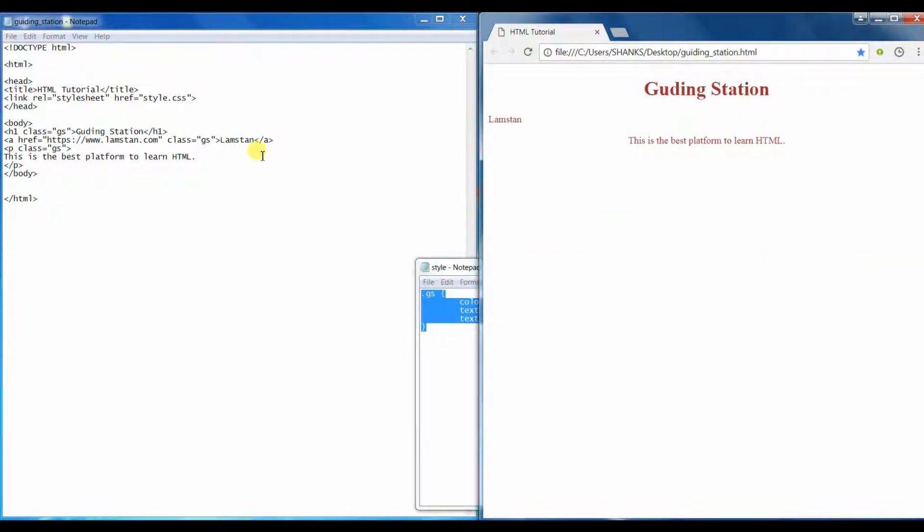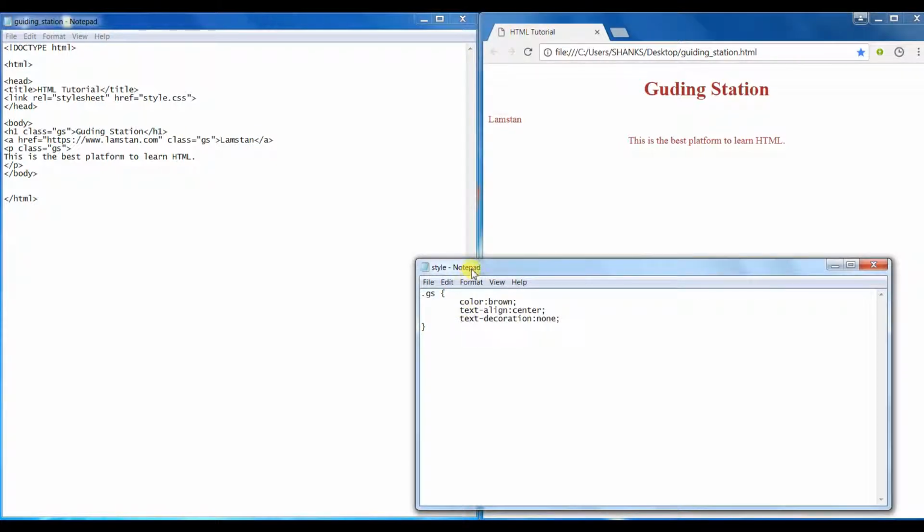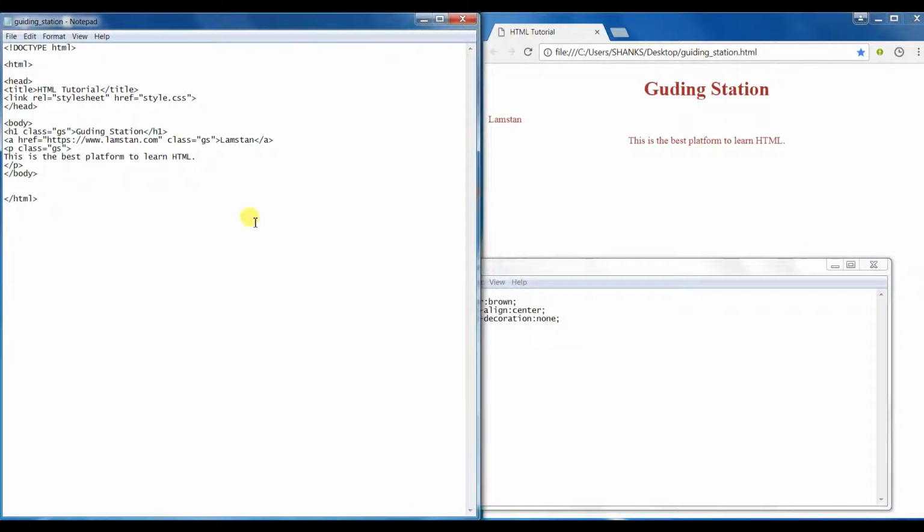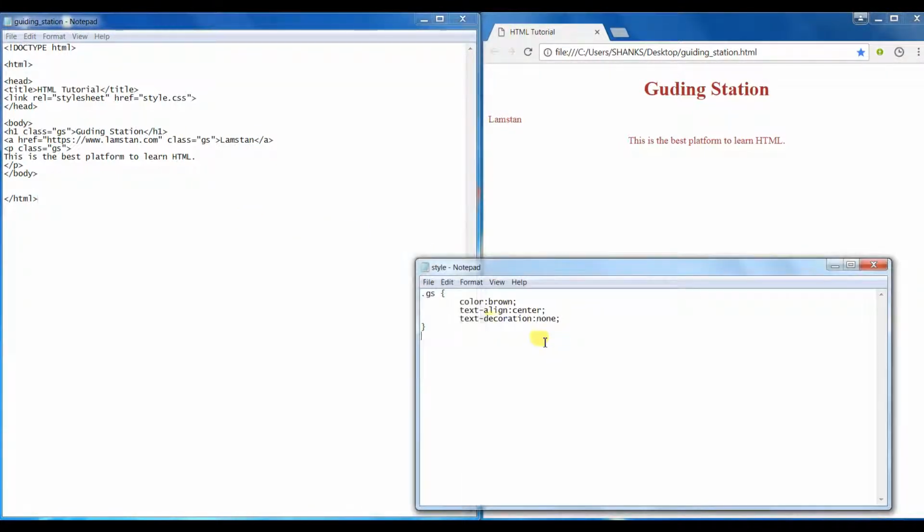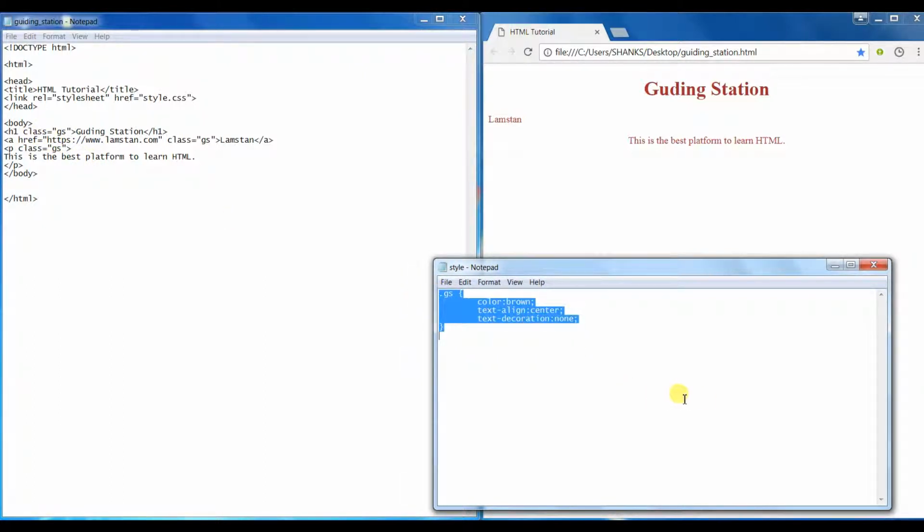By using this method. So as you can see, this method is widely used. This method can style every class with a single styling code. Okay, so I can write anything within this, it will style every class with GS. So that is it with the CSS.